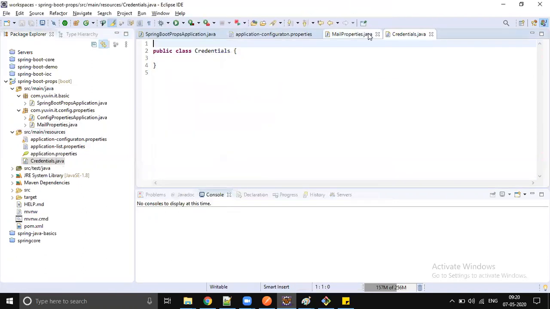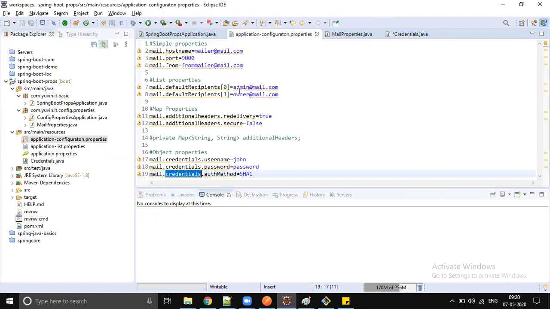Now inside this class, what are the properties I should put? Private string. Tell me, what is the property I should put inside credentials? Username. Password. Exactly, it's going to be username.